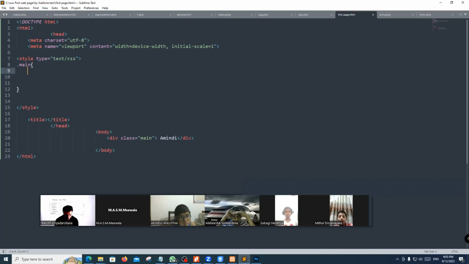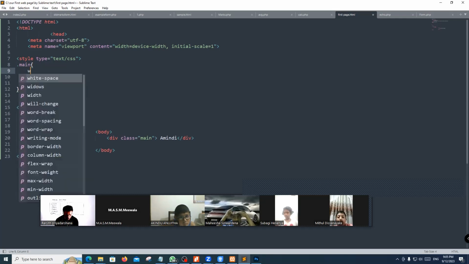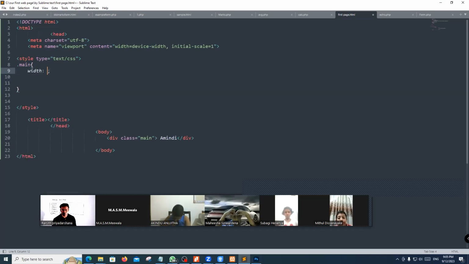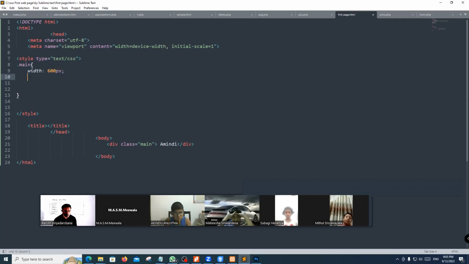Length. Here we give width, right? Width. We give the value in pixels, or you can think of the screen as 100 by 100 and give a percentage. Width is okay, let's give now 600 pixels px, right? And you have to give the height as well. What should the height be? Let's give that 400 pixel.